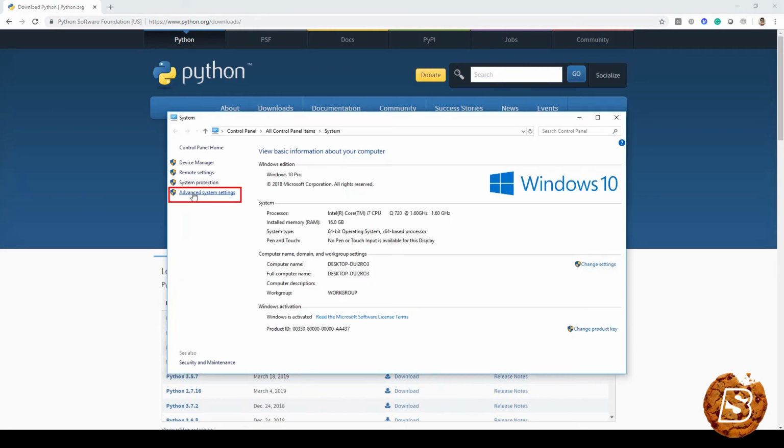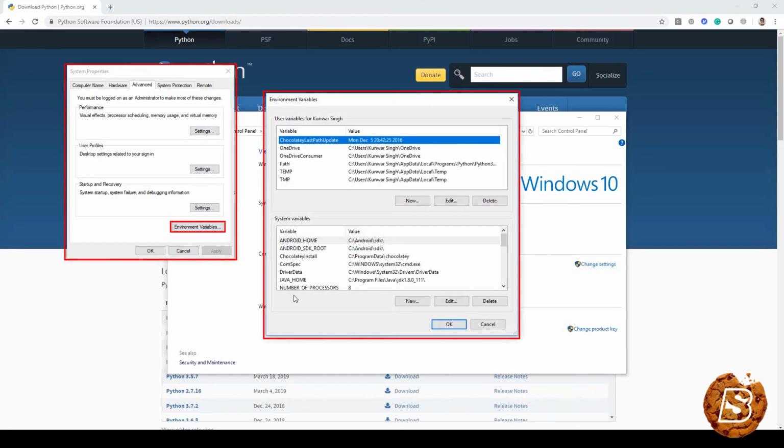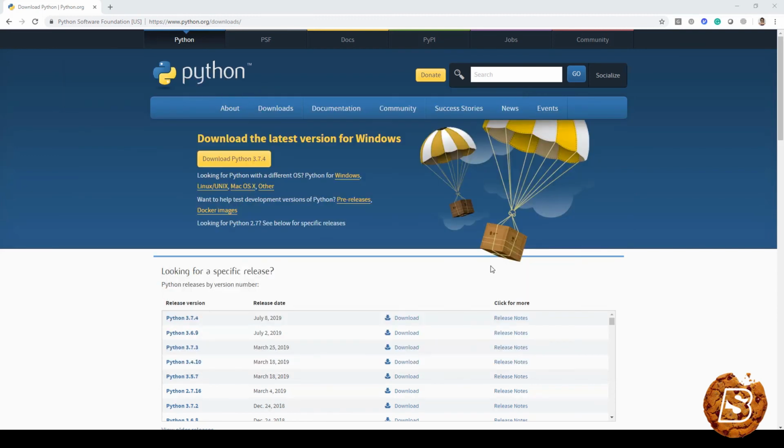Now here, if you go to advanced system settings, click on environment variables. Here you will find the path variable and you can see that the Python is now part of the path environment variable setting. Now in the next lecture, we'll see how we can write Python scripts using Visual Studio Code Editor.